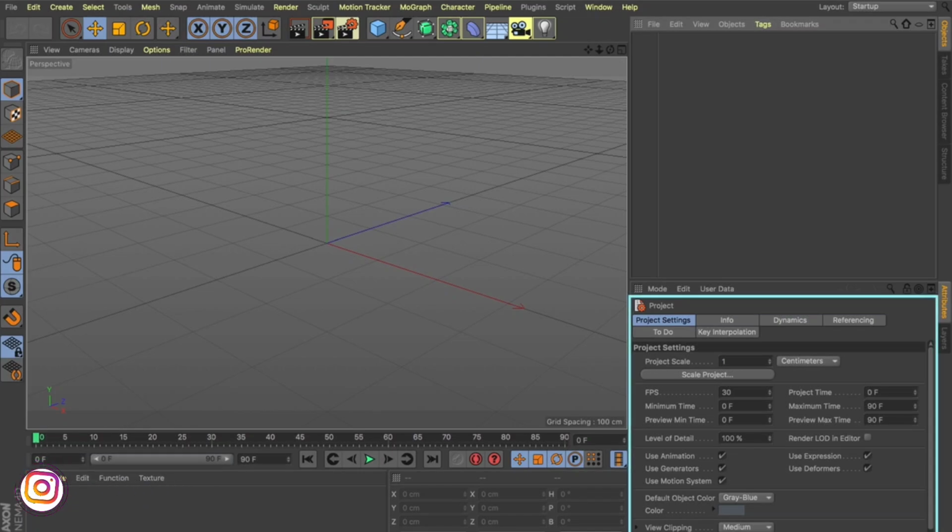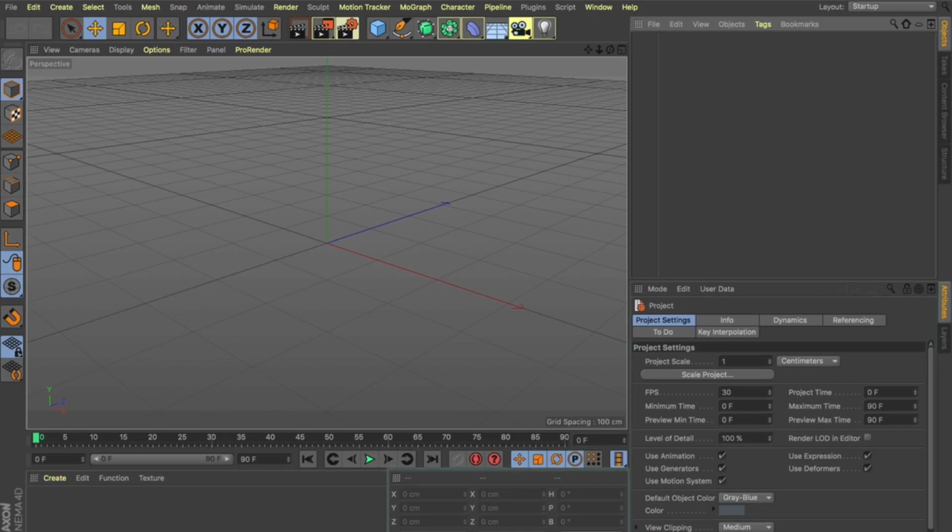Underneath the Objects Manager, you have your Attributes Manager. The task of the Attributes Manager is to display settings, or the attributes of whatever you have selected. Right now, because we haven't selected anything, because we don't have anything in the scene, it shows us the settings or the attributes of the actual project. These will include things like the units that we use, the frame rates, the color of the default objects that we create, and more. To the left of the Attributes Manager is the Coordinates Manager.